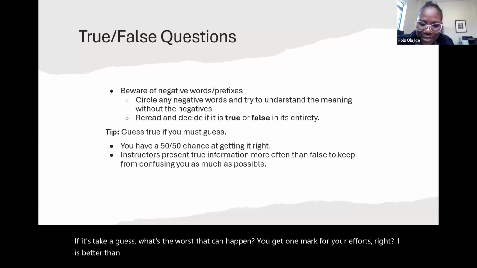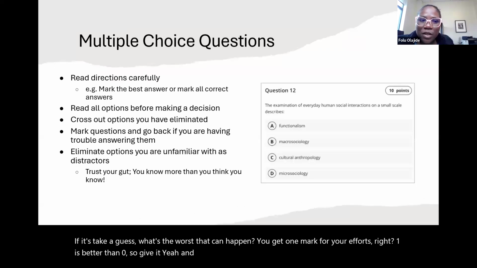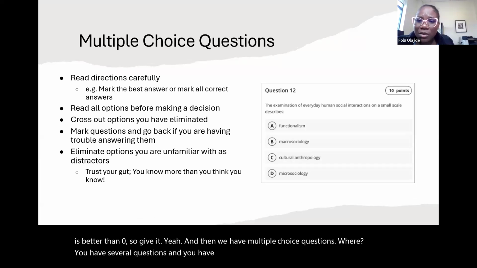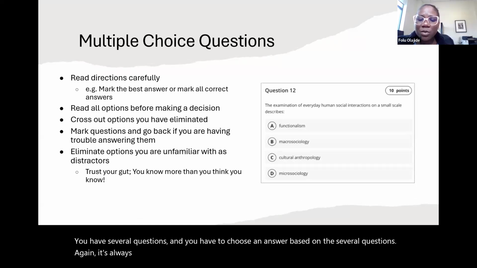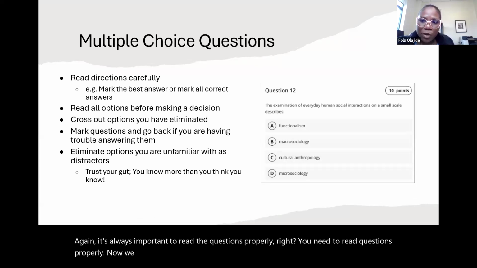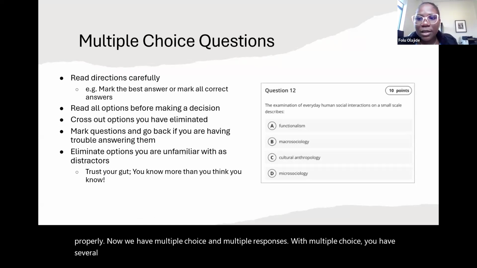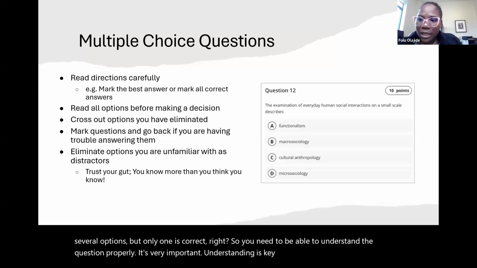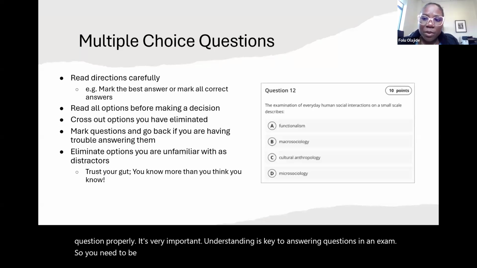And then we have multiple choice questions where you have several questions and you have to choose an answer based on the several questions. Again, it's always important to read the questions properly, right? Now we have multiple choice and multiple responses. With multiple choice, you have several options, but only one is correct, right? So you need to be able to understand the question properly. It's very important. Understanding is key to answering questions in an exam. So you need to be able to understand the question properly so that you can select the right answer, right?